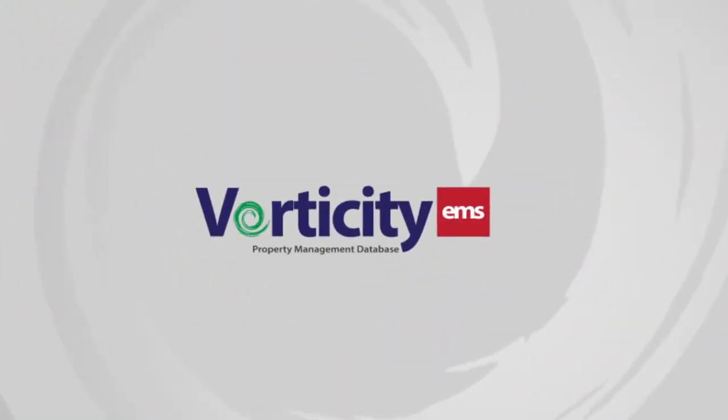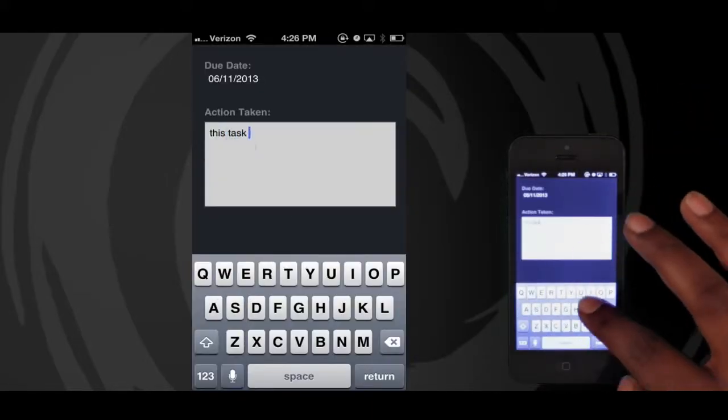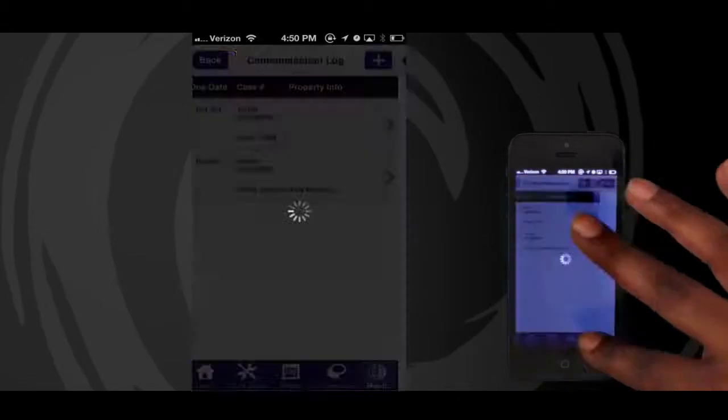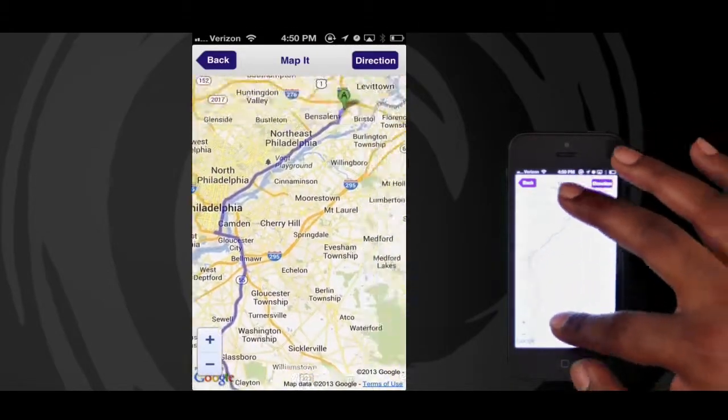The Vorticity mobile app is the most secure and efficient tool contractors and brokers can use while on the go or in the field. With many different functions and modules, you are now able to boost productivity and workflow like never before.